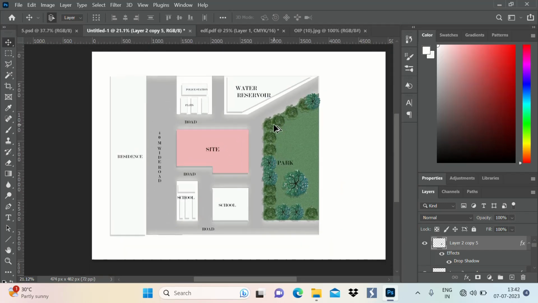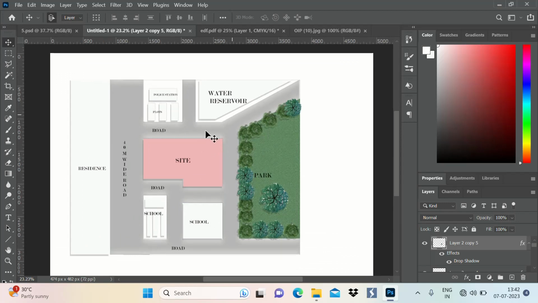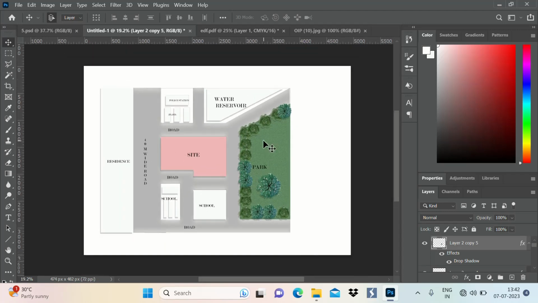That's it, guys. This is our site context diagram. You can use this diagram in your school presentation or for your sheet or any presentation drawing. You can make it more attractive or give more professional work to your portfolio, or I can say a more professional view to your sheets.